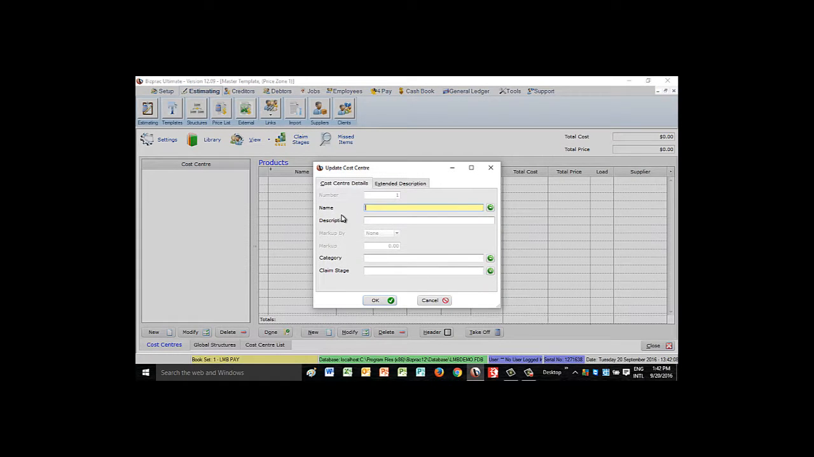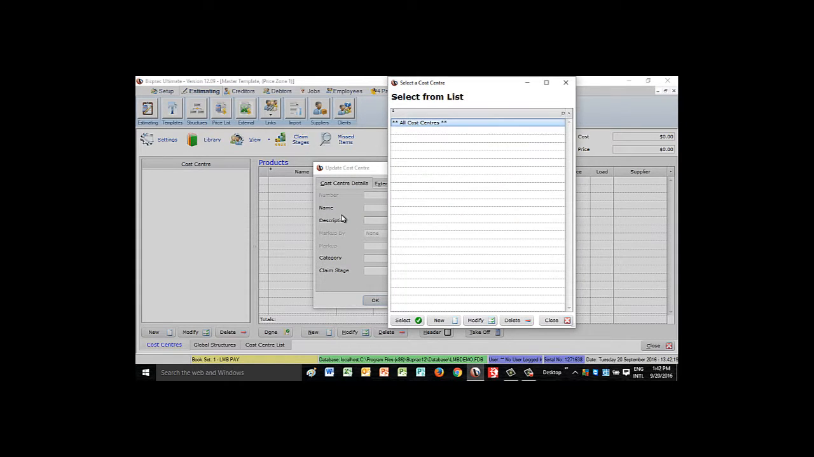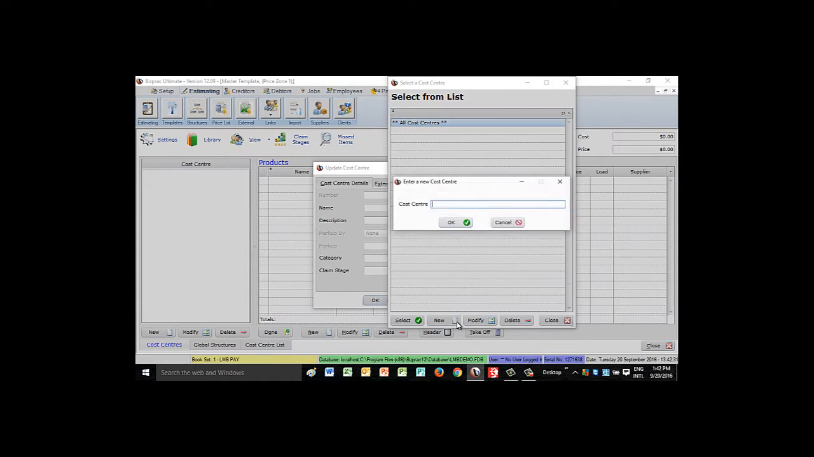And you'll notice this update cost centre screen opens and it automatically defaults to this yellow field here. Now using our Alt and down arrow keys, we can pull up the list and this list is blank. So we are going to need to add some cost centre names in here. So we may just do 6 or 7 of them at the moment, but we'll click on the new button and we add a cost centre.